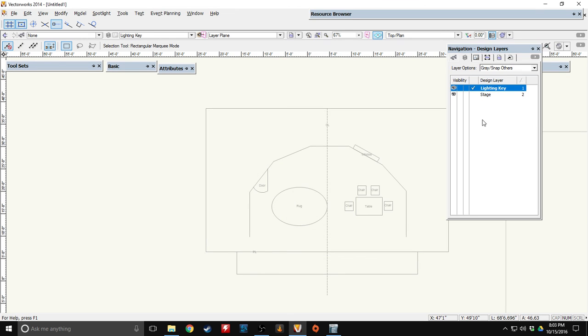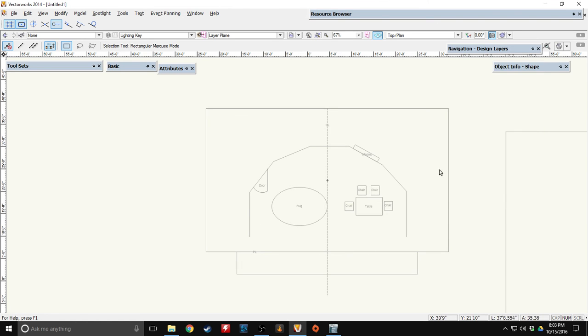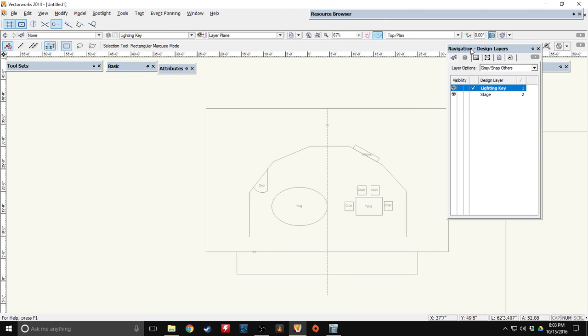Okay, so now it automatically puts any new layers onto the top layer. You can adjust that by clicking on the number and dragging. Now it's layer 2, but we'll keep it back up on layer 1. Also notice that this other layer just grayed out, and that's because I'm currently in gray snap others for my layer options. And all of these do something a little bit different.